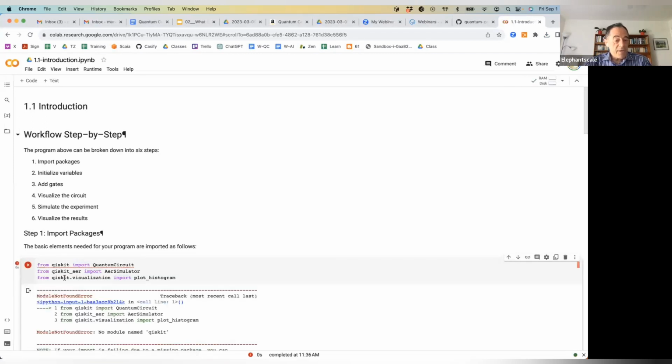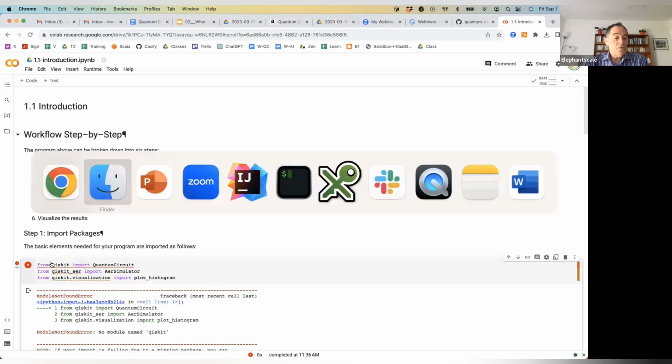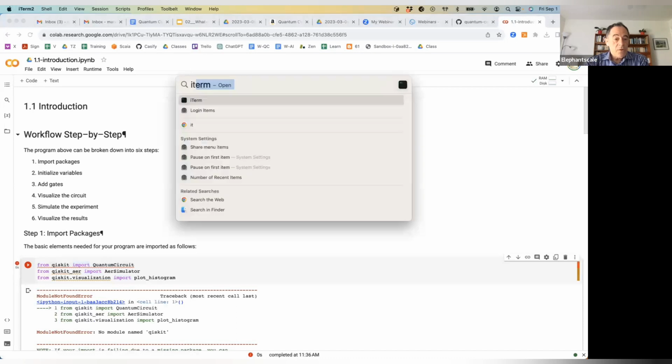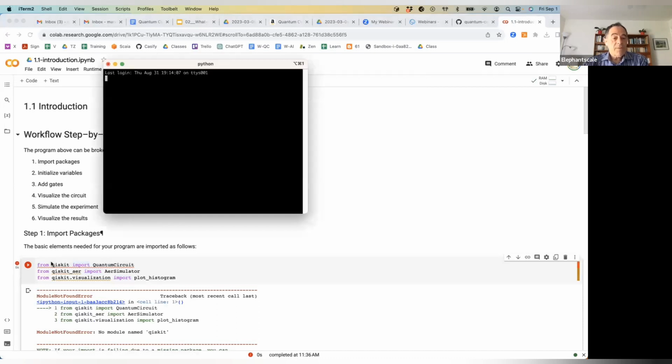You don't have the Qiskit package, so you would have to install it. Usually I tell you, please install it. But today I'm going to do something else. I think that if you really are serious about running, then you need to prepare your environment.